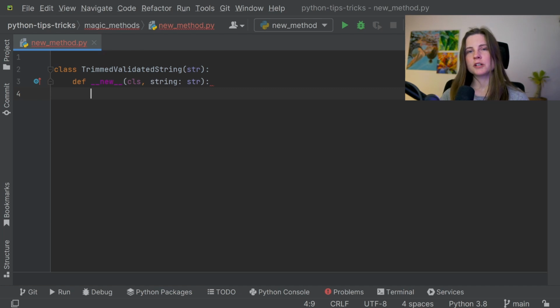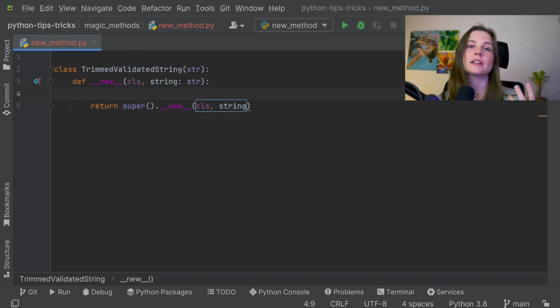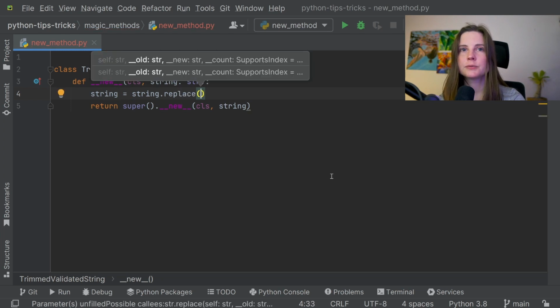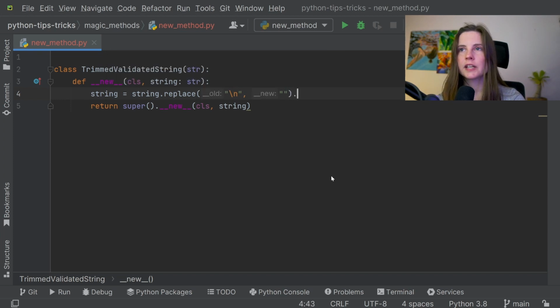Now, of course, we have to return the instance. So let's do super and put the class reference here and our string. In between those two lines, we can do our validation, and we can trim the white spaces and remove the new line signs. So let's do that. We're going to say string.replace, first replacing the new line signs, and then another replace on the white spaces as well.